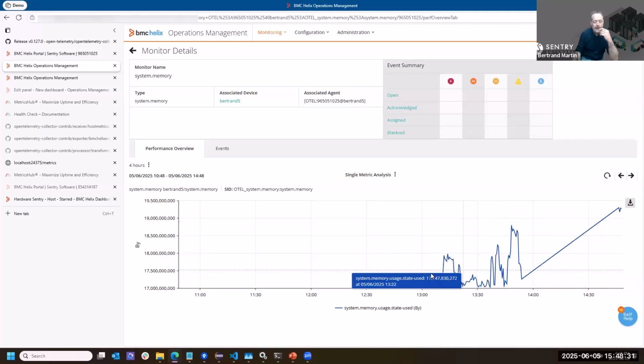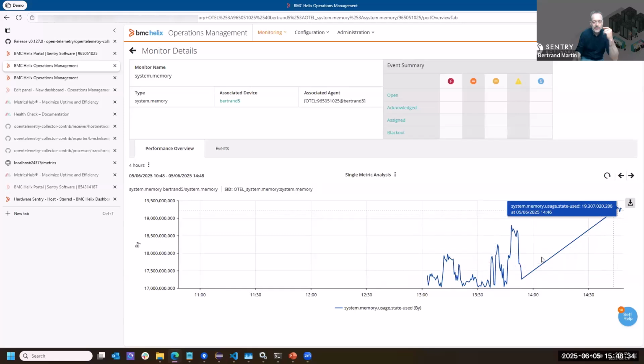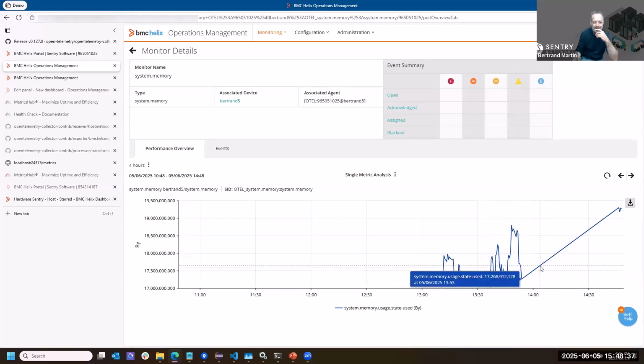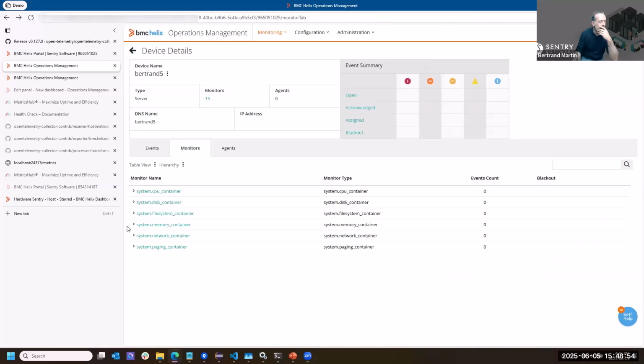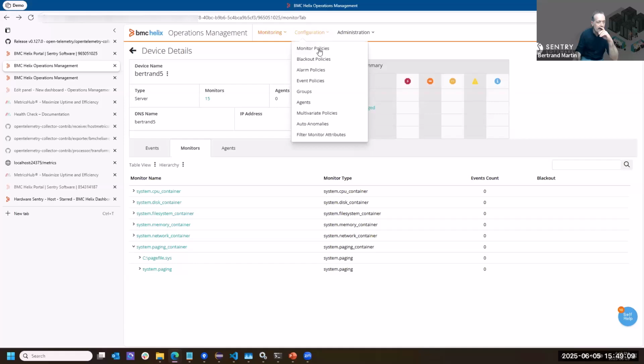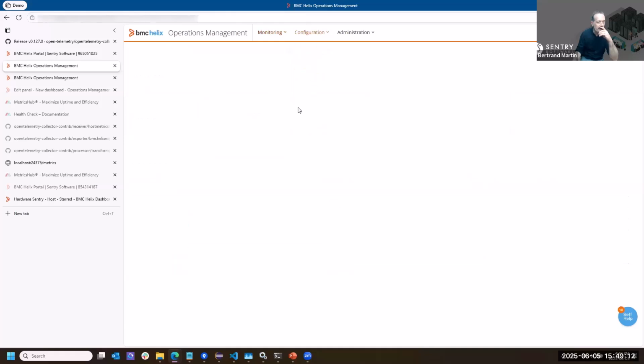I did run that before, and now I just got this gap here; I just restarted. So this is the usage in bytes. We even have the unit of the metric propagated here. So I have the memory usage displayed here. I can go through network, memory, paging, etc. These are the metrics collected by OpenTelemetry and pushed here.